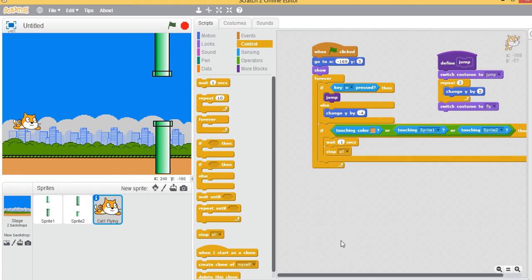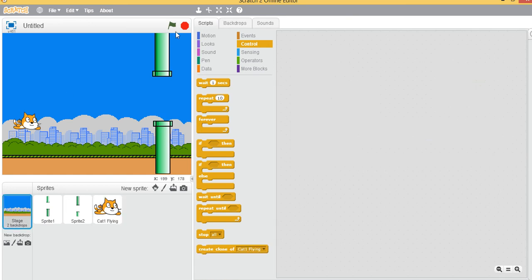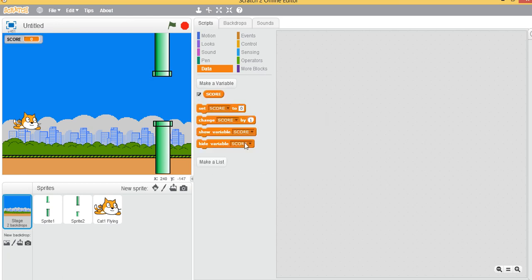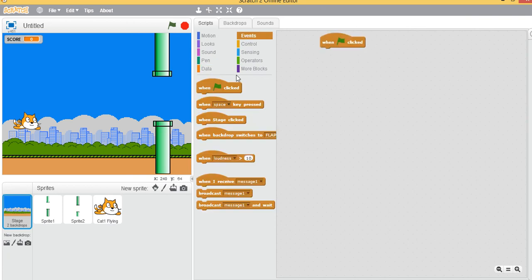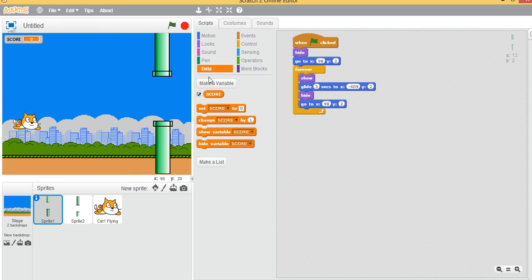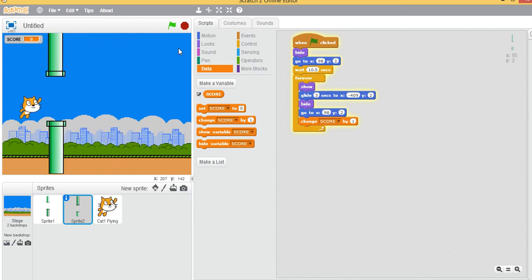Okay, now I think this part is complete. We only missed out one part, that is the score. Go to the backstage and create some data, that is, make a variable and name it score, or anything you like. Score will be created, and initially set this score value to 0. Now if our sprite passes through, if this motion happens once, our score should increase, and in this case our score should also increase. So I think you will be able to see the magic now.